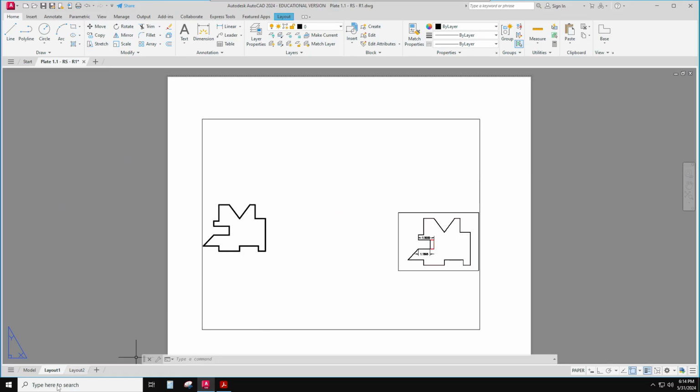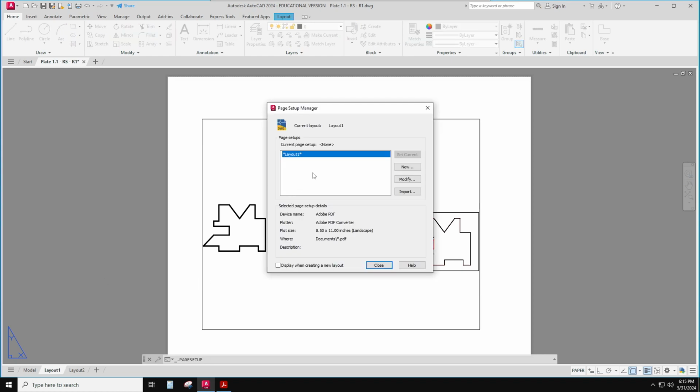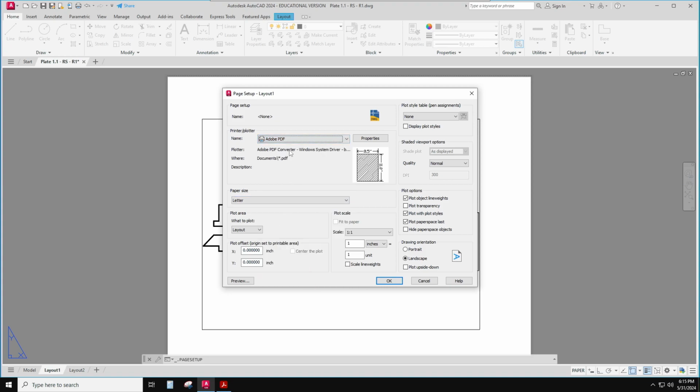So here we go. Right click, Page Setup Manager, Modify, Adobe PDF. You can do any of these. You can do Bluebeam or AutoCAD PDF. You can do all of those. But I just chose Adobe PDF. I'm going to leave it at letter size. I'm going to plot this layout.